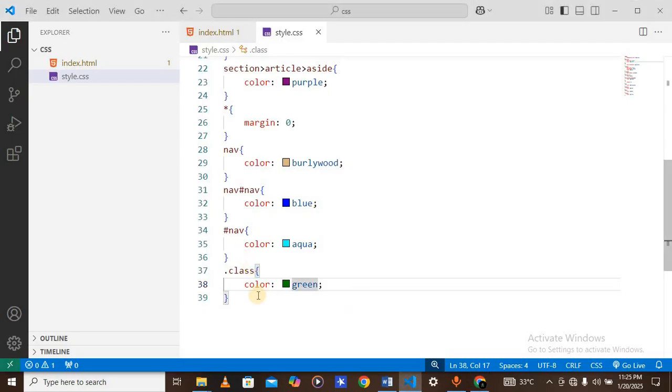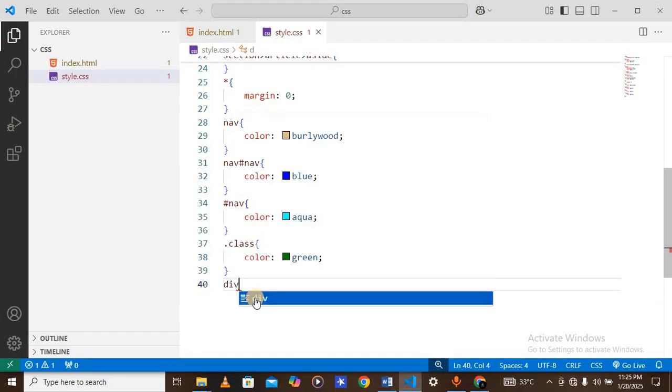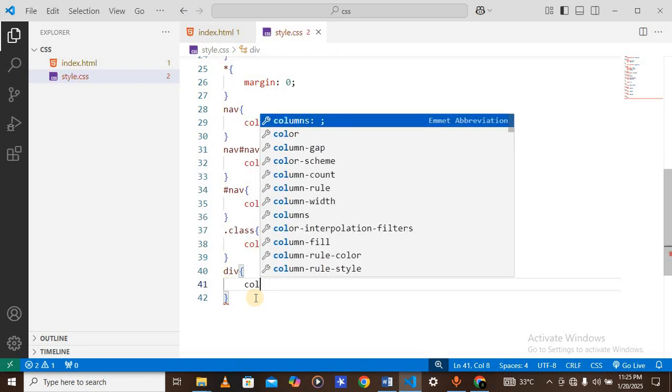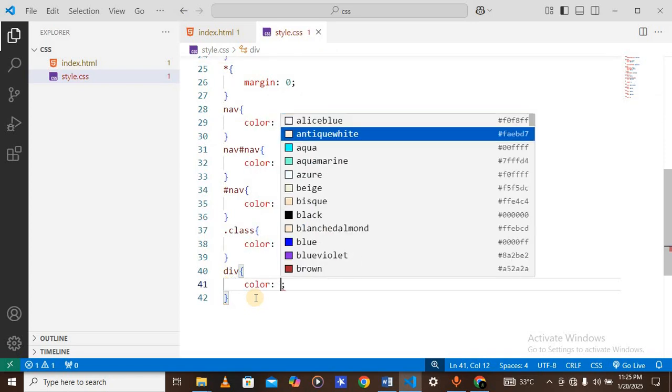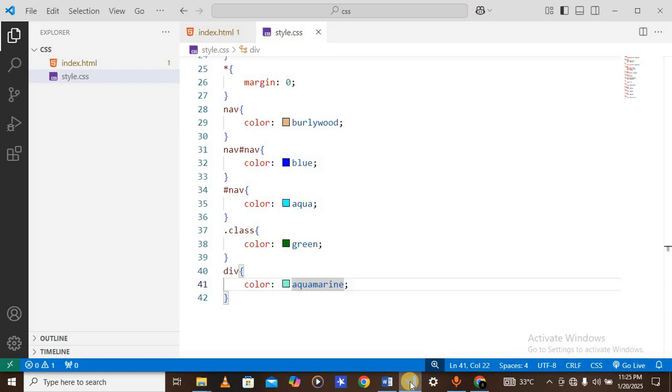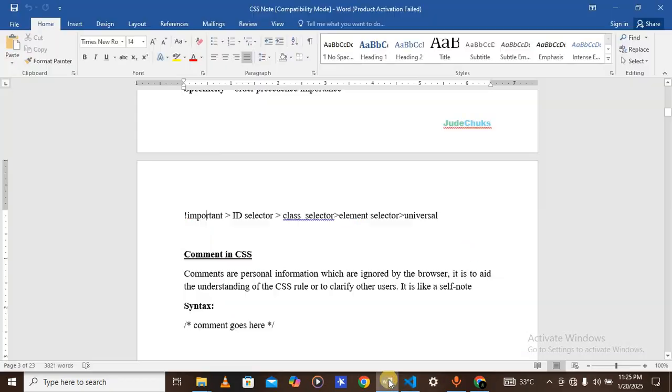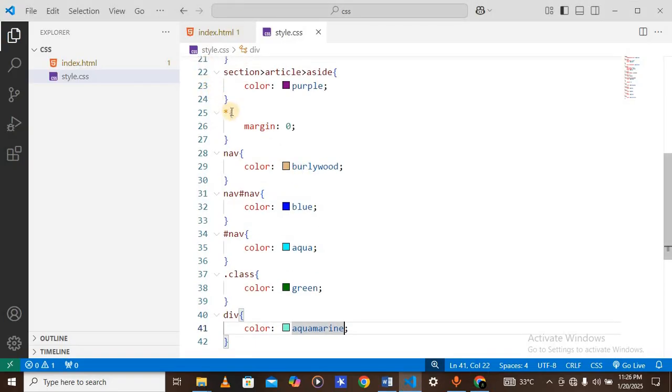You can still call out the div and give it a color, but it will still not work, just to ensure that what I'm saying is true. As you can see, the color is still green. So we have the element selector, which is the lowest, and the universal selector, which is the asterisk I talked about. It's the lowest in specificity.